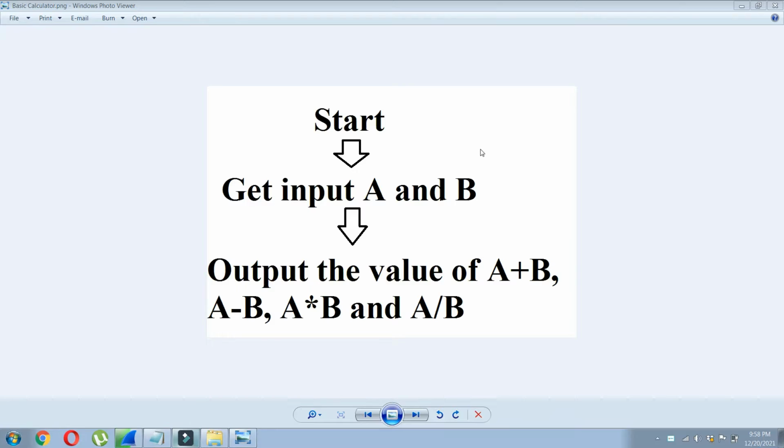Hi all, today we are going to create a basic calculator and learn about the arithmetic operators through it. So, what is the basic flow of our program? First we would start our program, then it would ask the input A and B. Then it would calculate all the values and output all the values as follows, which is addition of both values, subtraction of both values, multiplication of both values and division of both values.